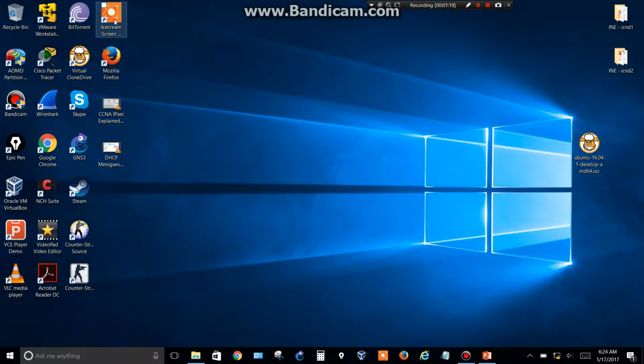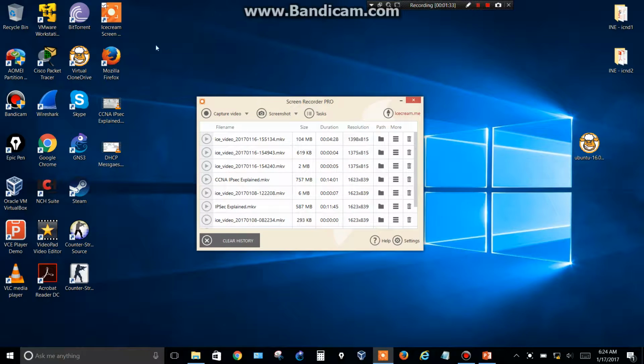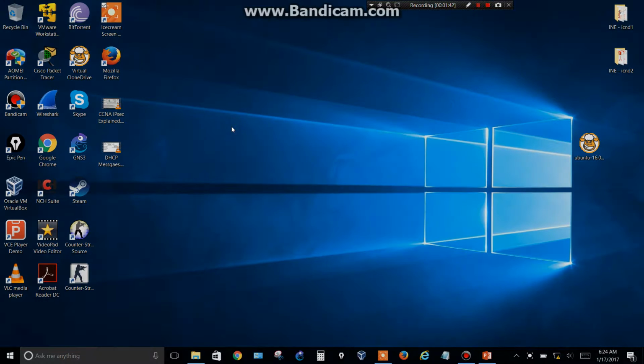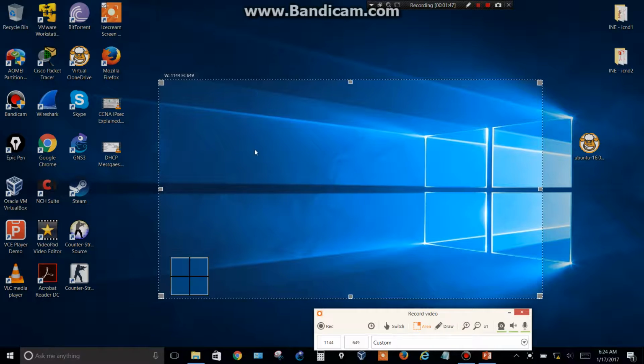of software that I think I like better because I get to toggle my webcam. The Bandicam software does not allow me to toggle in and out of my recording session. So I have Screen Recorder Pro, or Ice Cream Screen Recorder, and then I just open it up, capture video, let's do a custom area, and I'll just choose this area right here. So now this is my window. Whenever I make a video, this is what you get to see.